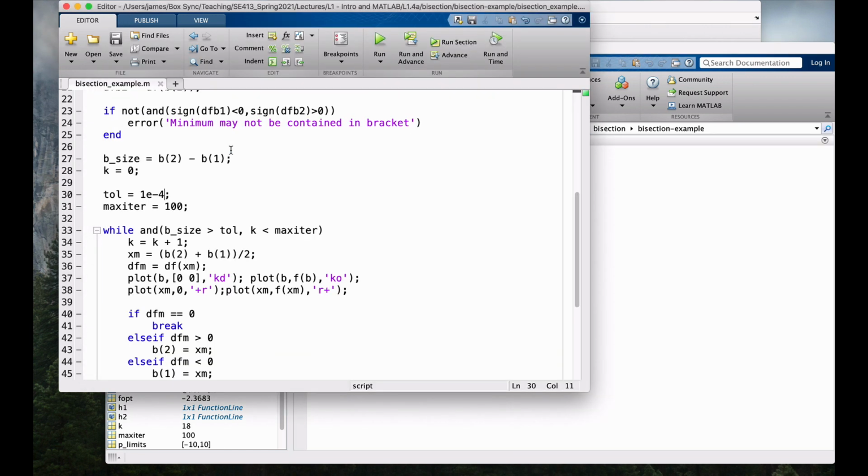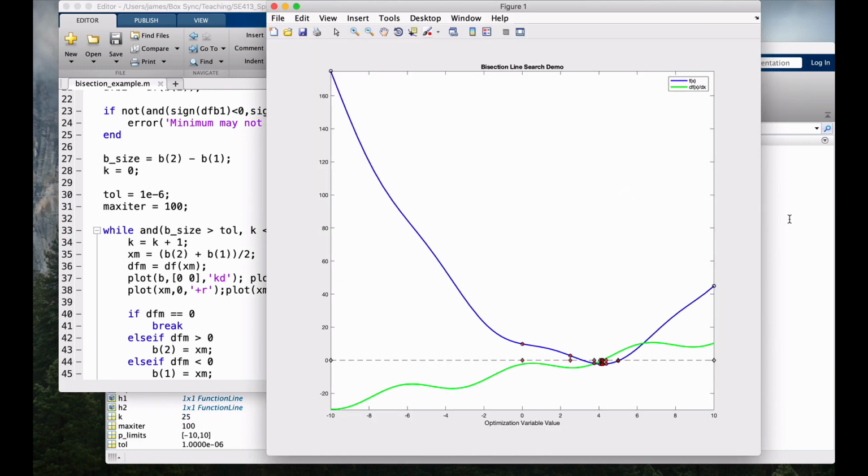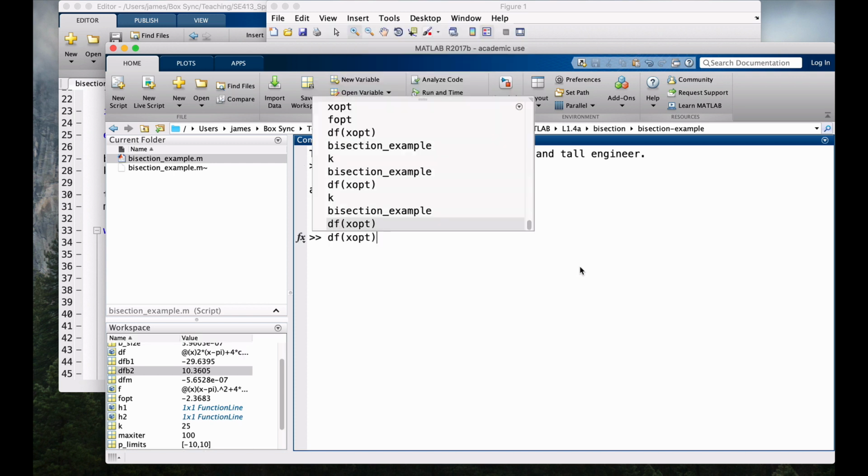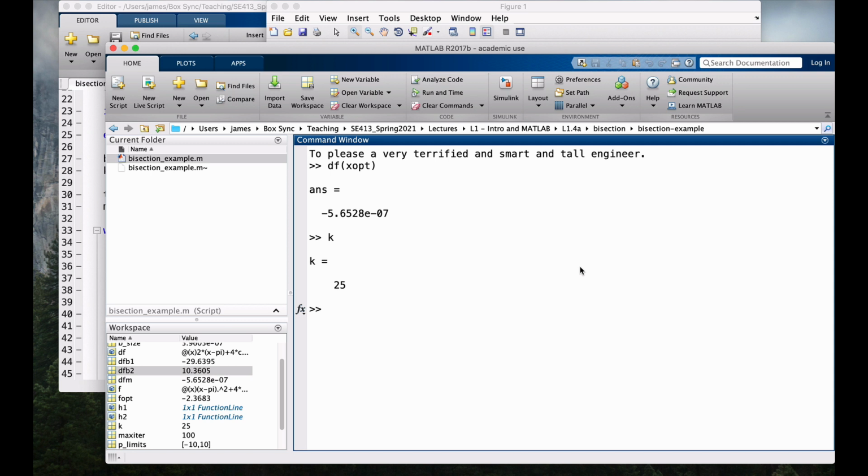So that's actually a pretty good algorithm. We can go 10 to the minus 6th even and run it and see what the accuracy is. Really good accuracy in that case, and k is equal to 25.